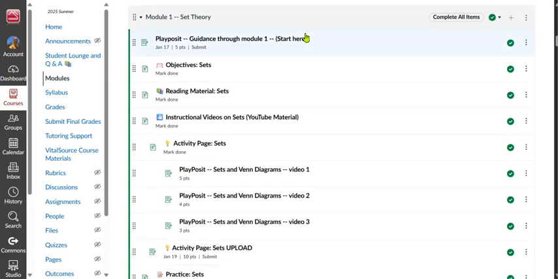We're looking at the first module, which is set theory. You're going to be looking at sets and Venn diagrams in this module.